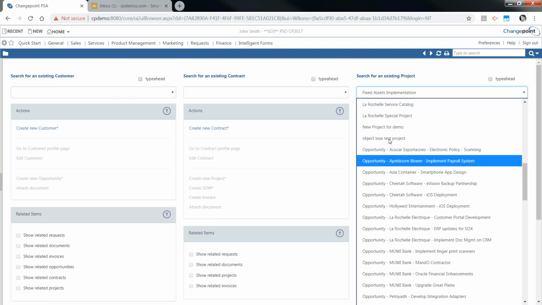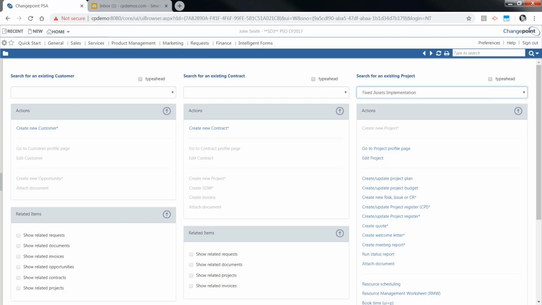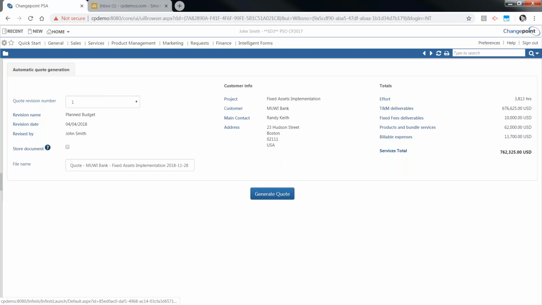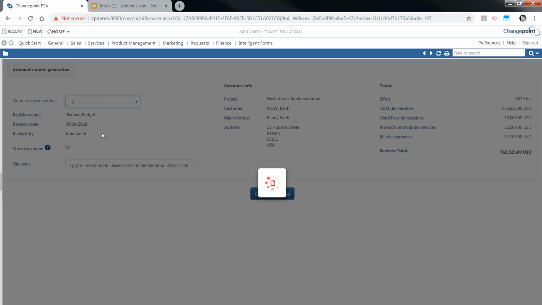So I'll go back to the form and select the fixed fee implementation again, and I'm going to create the quote. This process is much quicker. All I'm going to do is select the revision. You see, as I change the revision, the totals are recalculated. It's very fast, because I'm just taking data from the database. So the speed is that of an SQL query, basically.